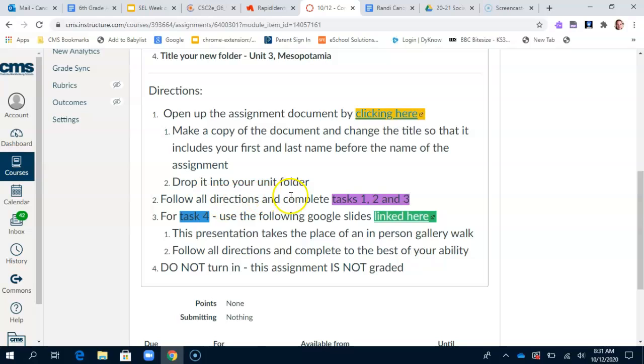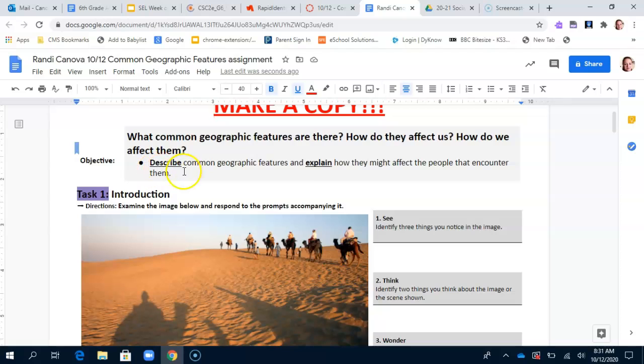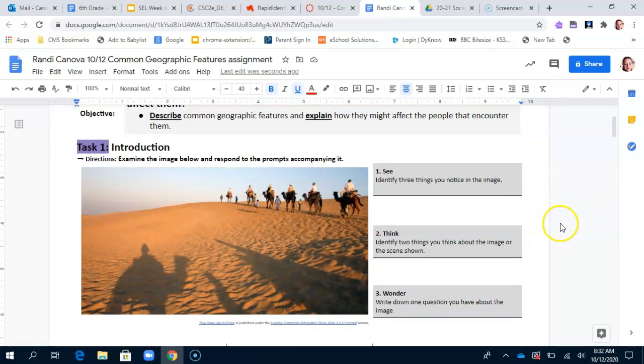Okay, follow all directions and complete tasks 1, 2, and 3. Notice that the task numbers are highlighted in purple. That matches to the assignment that is also highlighted in purple. So our objective today is to describe common geographic features and explain how they might affect the people that encounter them. So task 1 is the introduction.